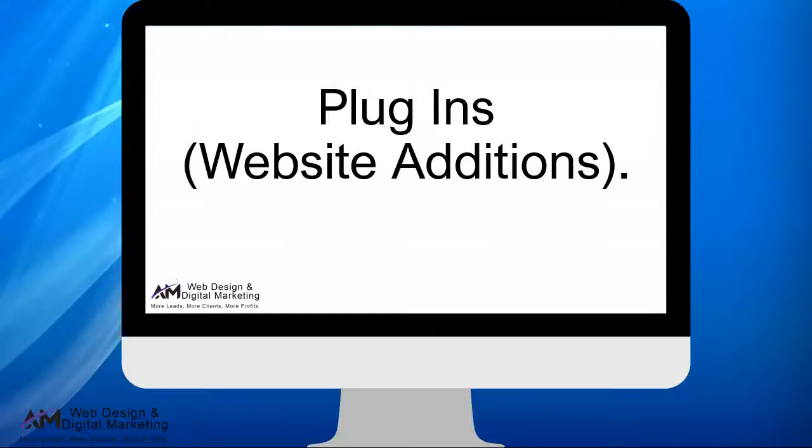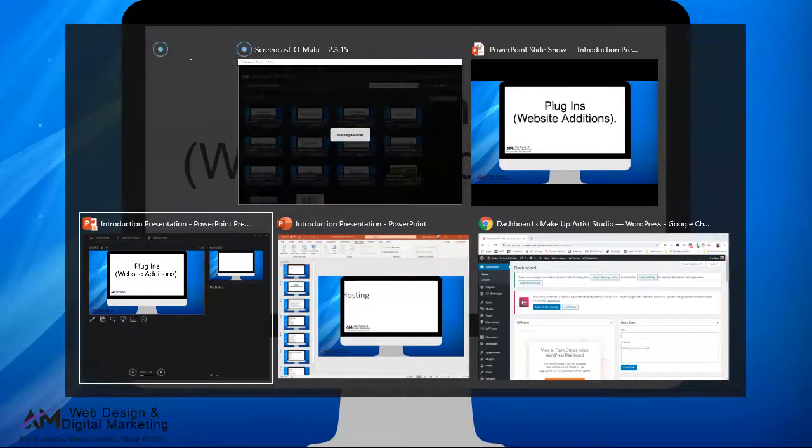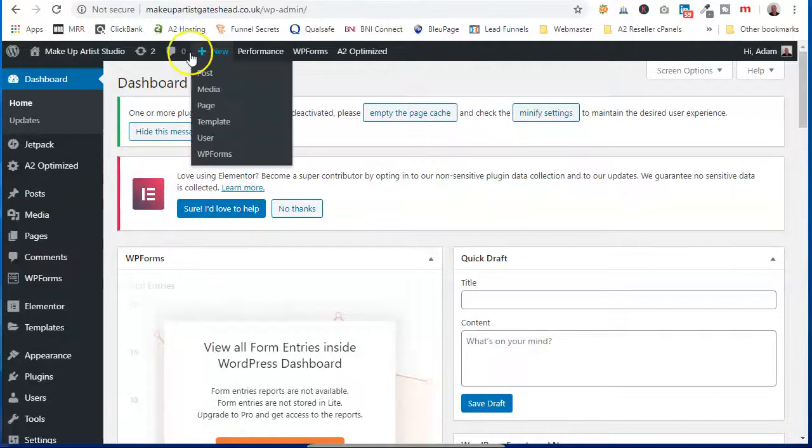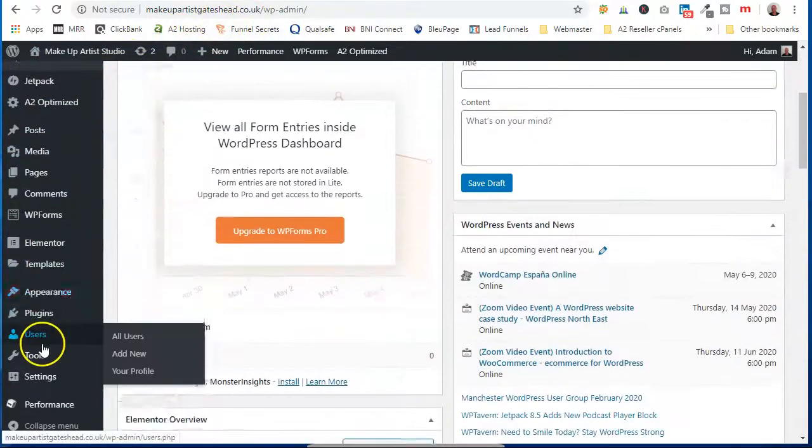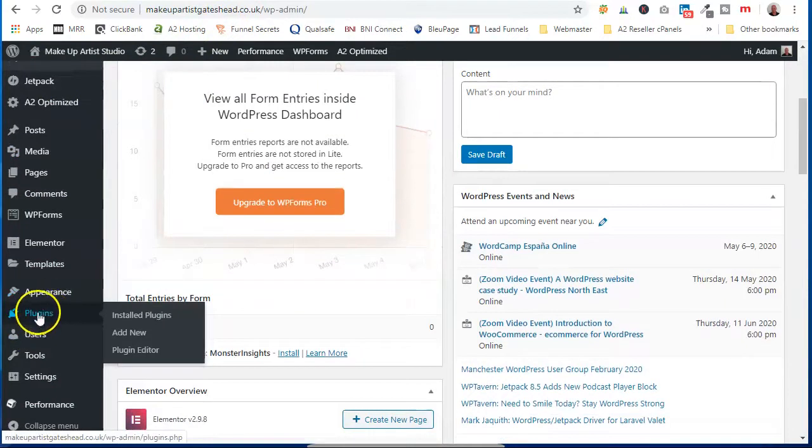Okay, what we're going to be looking at in this quick video is plugins and what they actually do on your website. Plugins are just little bits of software that give you additional functionality across your website. Okay, so if we whiz across back into the back end of our makeup artist Gateshead website, as you come down here, you'll see a little one called plugins. So we can have a look at what plugins are already installed on the website.